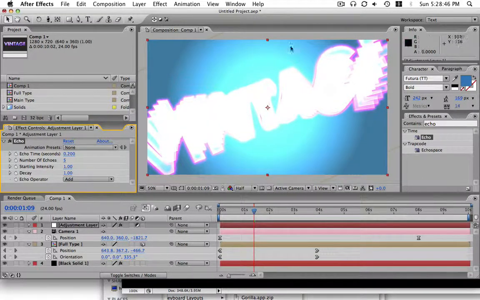Now, you can see we're starting to get a crazy effect here, and that's because all 5 of these layers are being added to one another. And that's part of the cool factor with echo, is you start to get these blending mode issues and stuff, especially in 32-bit. We want to turn that down just a bit, though.